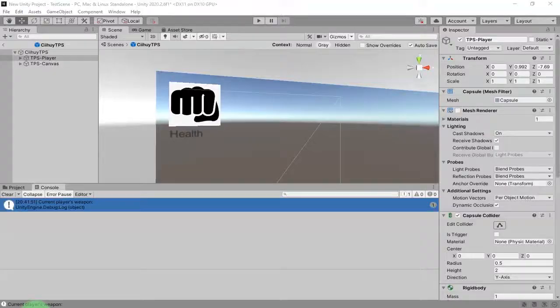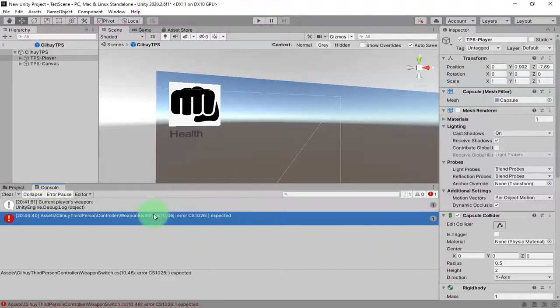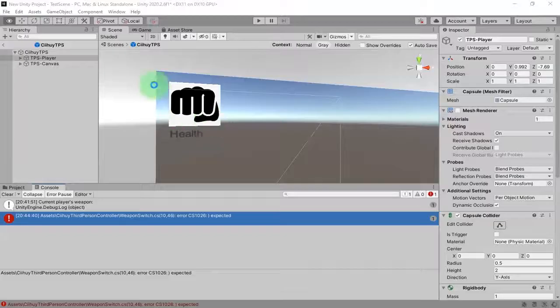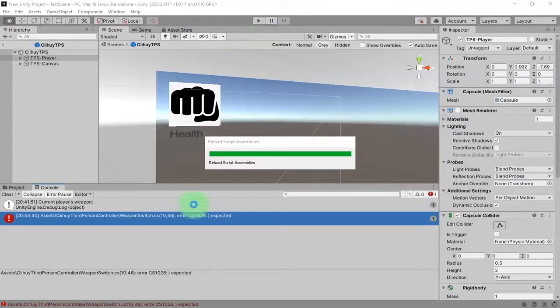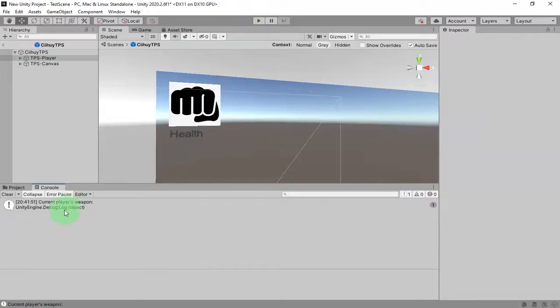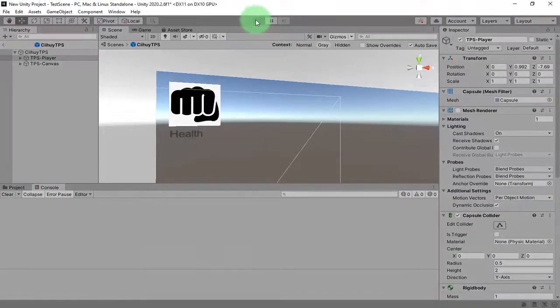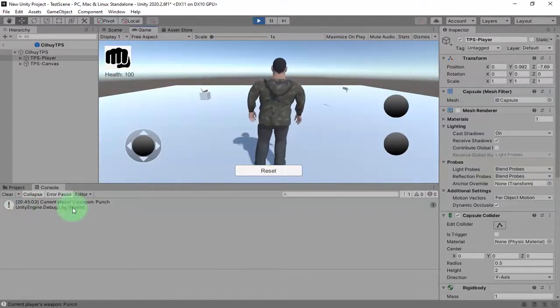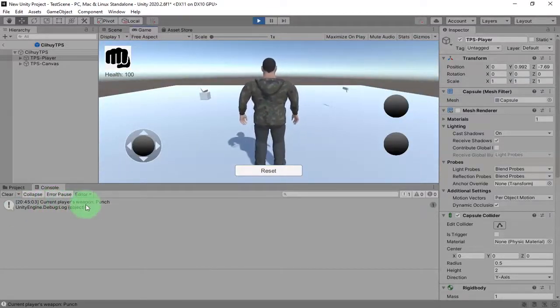Here I go back to Unity editor. Okay, line number 10. Okay, I need more of this sign, and go back and refresh. No, I mean rerun the game. After 1 second I got this: current player's weapon is punch.